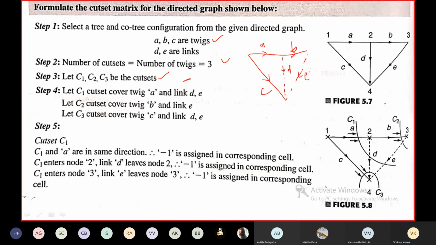For cut-set formation, first select a tree and co-tree from the directed graph. If the network is given, we have to draw the directed graph. Then after, we have to select a tree and co-tree from the directed graph. Here we have selected the tree and co-tree for the given graph, right? Then determine the number of twigs, the number of branches of tree. The number of branches of tree is equal to 3.